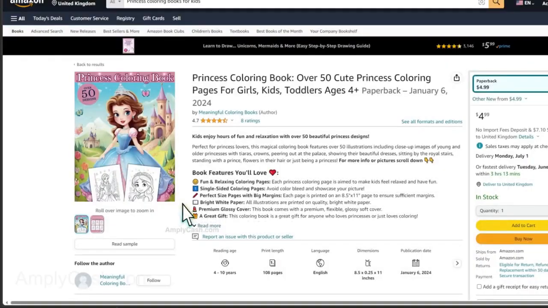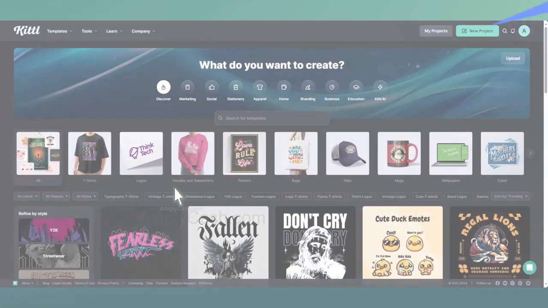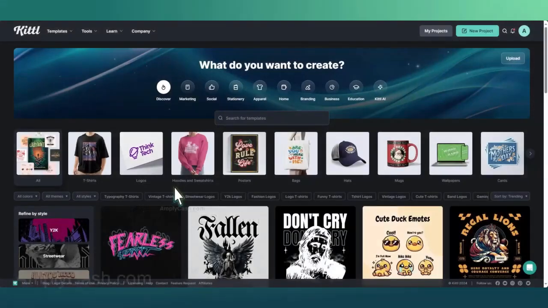There are a couple of tools that help you see how many times something was sold, and I will make sure to cover that in the upcoming videos. But learning to pay attention to these details is essential for doing research. Now let me come back to Kittl and show you how we can create something similar.